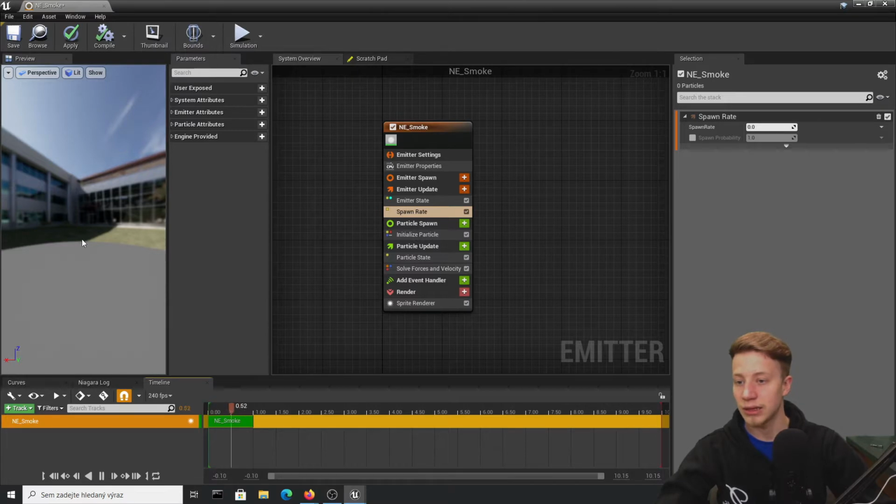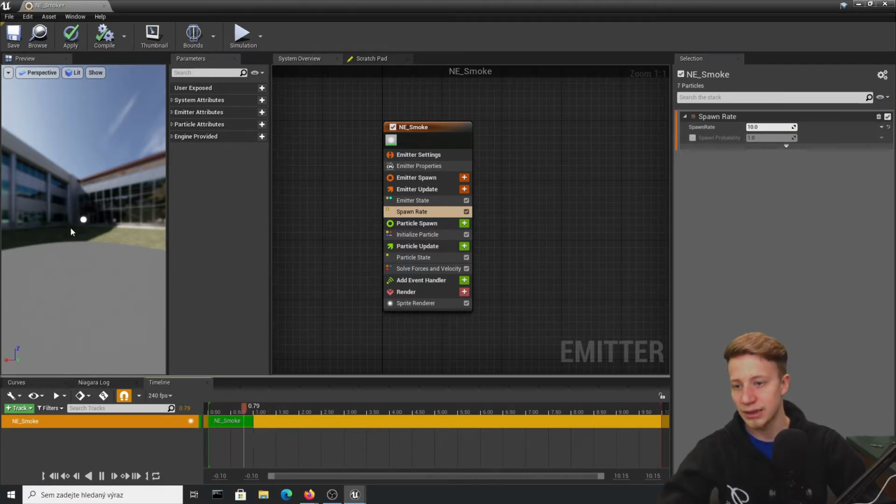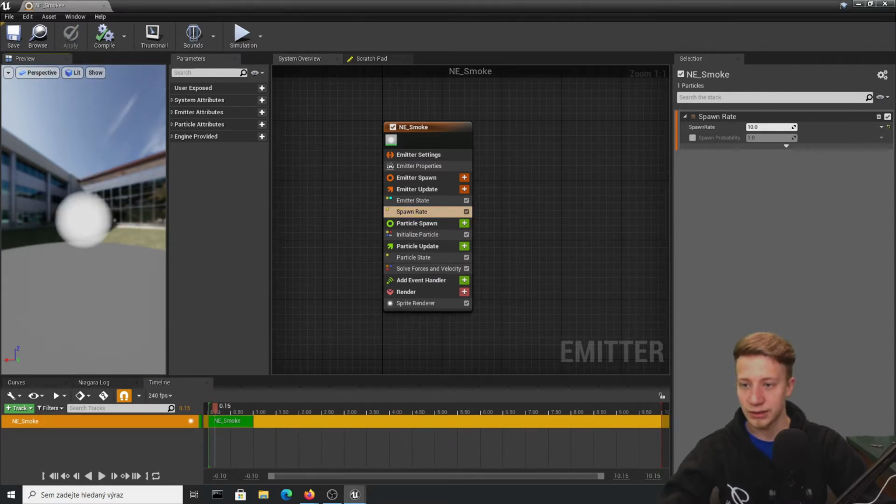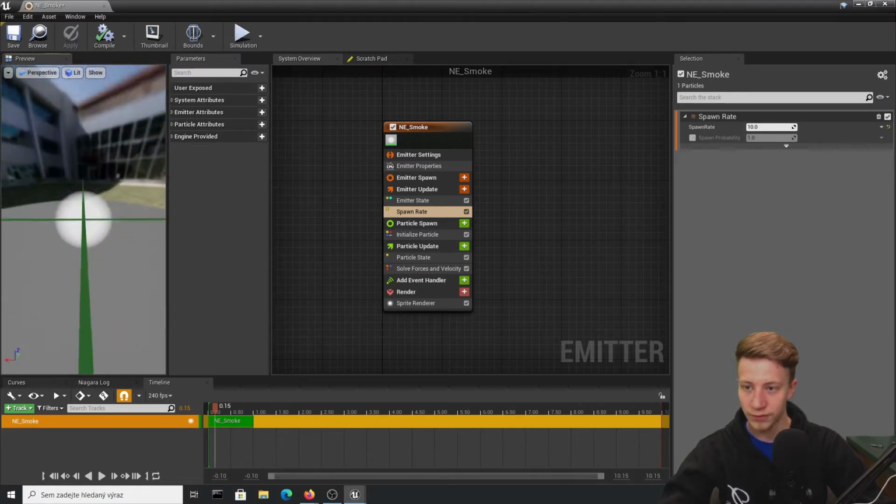So let's try to play it and see if something happens. Nothing, because we have to set spawn rate. Let's start by setting spawn rate to about 10, and it seems like it's already doing something. All right, cool. So now we have here this thing that has literally nothing to do with smoke.